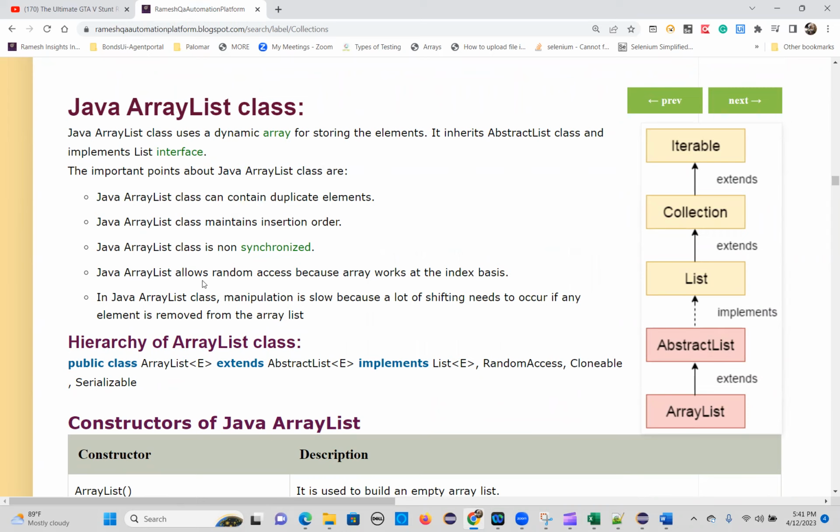So that's this ArrayList. The ArrayList class uses a dynamic array for storing the elements. It inherits the AbstractList class and implements the List interface. So this is the ArrayList class main object: a dynamic array for storing the elements.